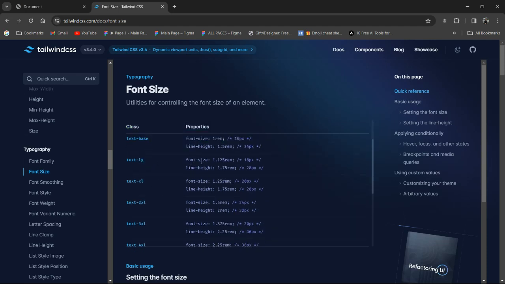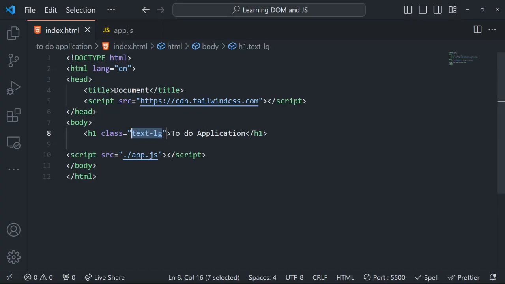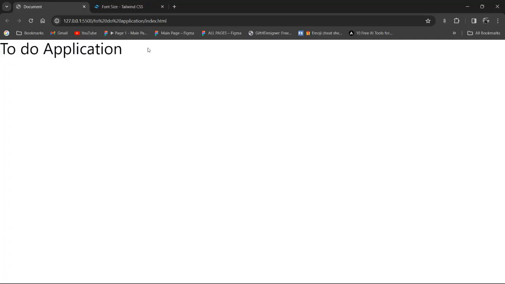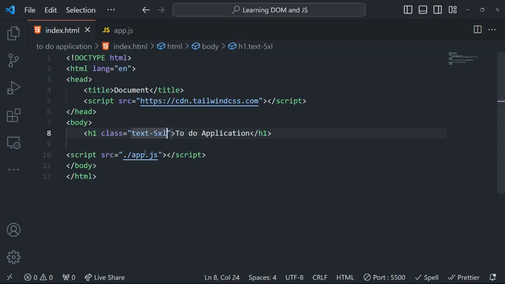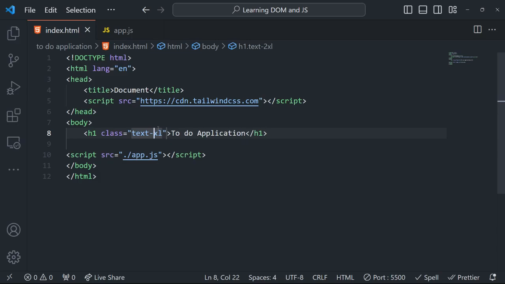Okay, I'm using text-lg, which means my font size will be 18 pixels. Like that, if I use text-5xl, my font size will be 48 pixels. Now let me just copy this text-5xl and place it over here. Now my font size just increased. Okay, that is too big. Let me just make it 2xl. Okay. Now let me make it 3xl.